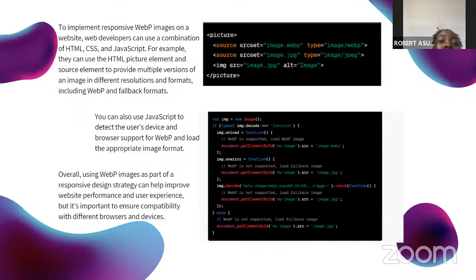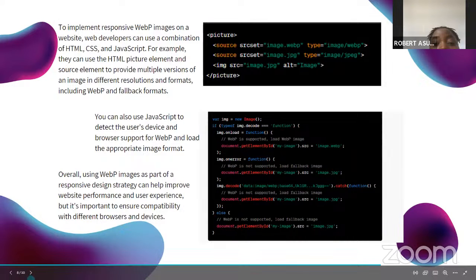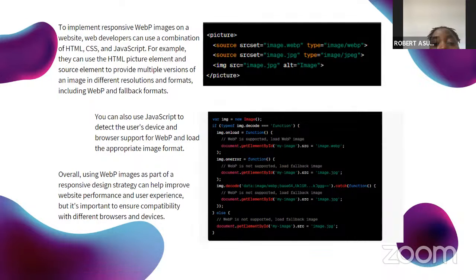So using WebP images as a part of a responsive design strategy can help improve website performance and user experience, but it's important to ensure compatibility. I think that should stand out. Compatibility is key because the point of making your front-end performance optimized or interesting is so that anybody that accesses your website will be able to enjoy using it irrespective of what device.